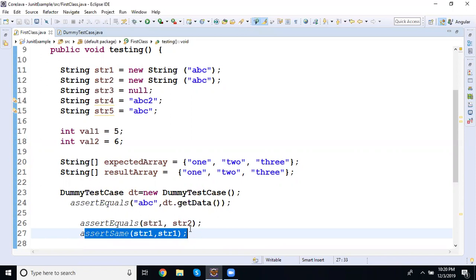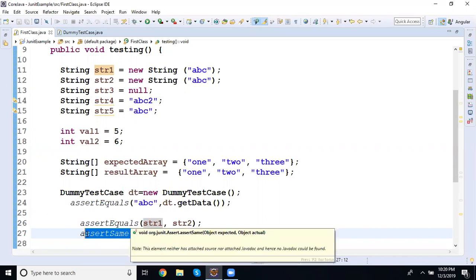AssertSame will check for the type of object, the object also. See, str1 and str1 both are the same objects only. Not only values, even the object is matching. Yes, sir. So assertSame will check for that. So even this test case passes. Clear, right?